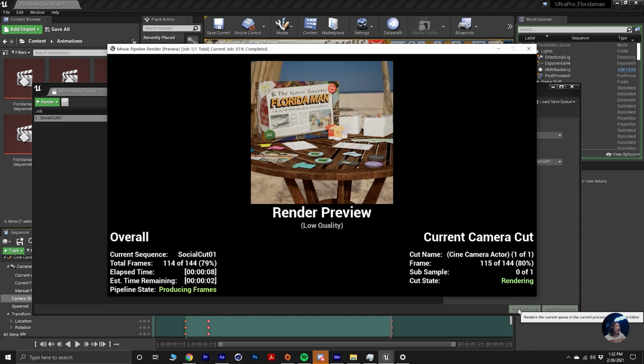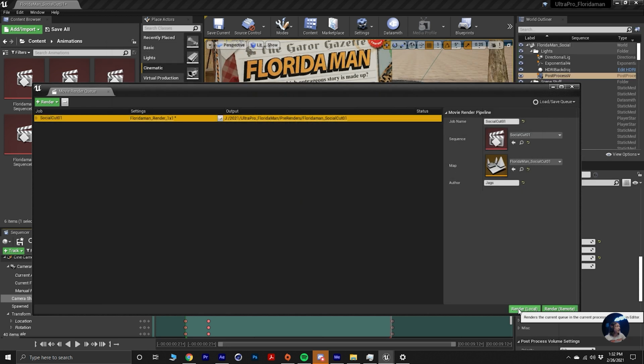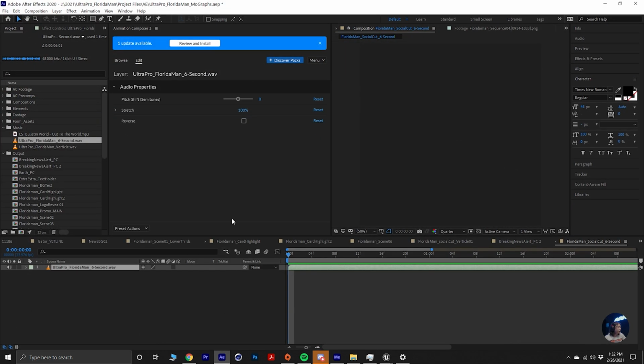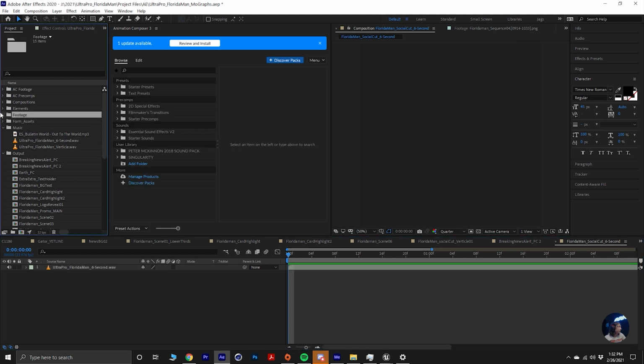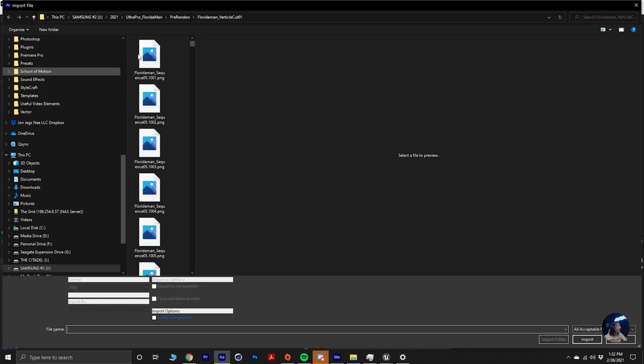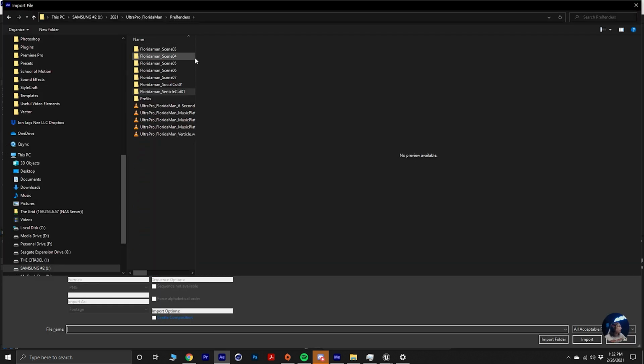And the render preview is actually pretty sweet. I'm pretty content with that. So if we go to After Effects here, I have my footage folder. And we'll just drop in that I just rendered. So I can select my pre-renders folder and hit Control-I. And then go to my pre-renders and just select that social cut.